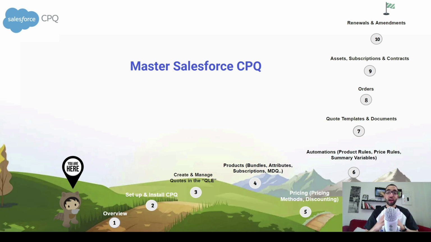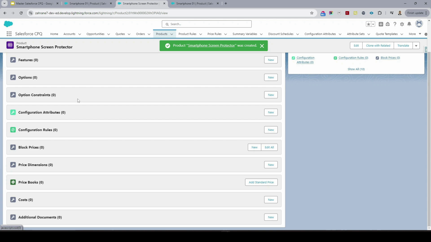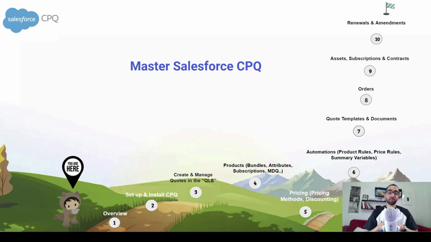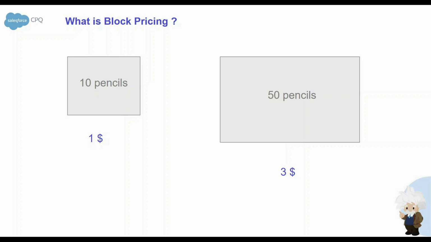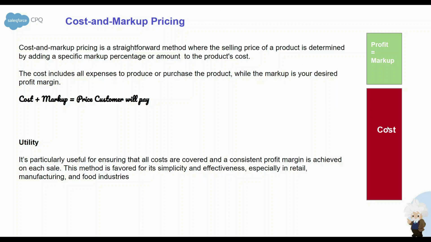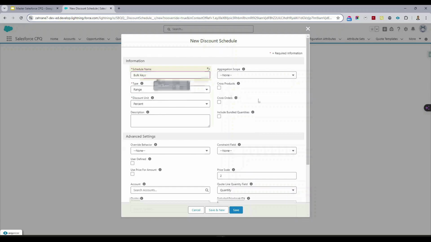CPQ is all about product. That is why we will have 5 dedicated sections on CPQ products, including product bundles, attributes, subscriptions, MDQ, and usage-based product. When it comes to pricing, we will learn everything about pricing methods, block pricing, contracted, custom markup, and how to set up discounting.